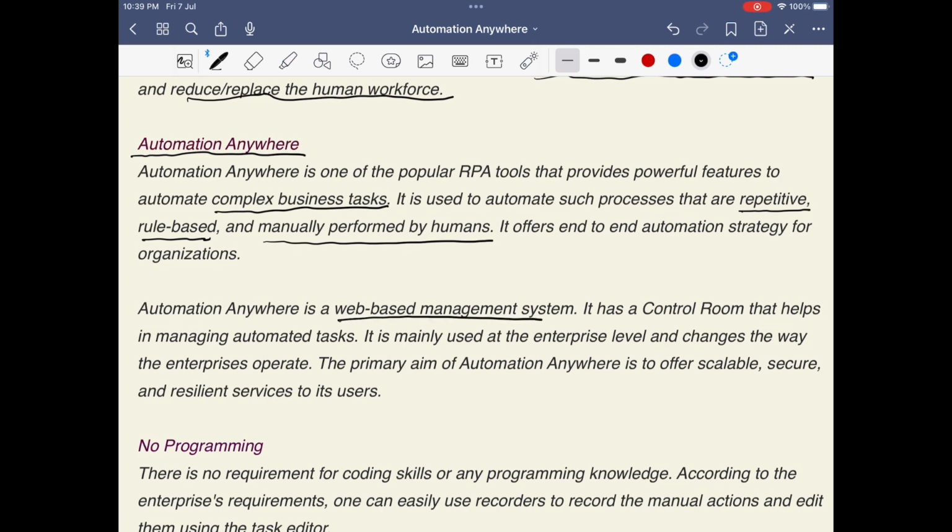Automation Anywhere is a web-based management system. It has a control room. We will discuss the control room after some time. If I say, this control room is the head of Automation Anywhere. This is the server of Automation Anywhere. It is mainly used at the enterprise level and changes the way enterprises operate. The primary aim of Automation Anywhere is to offer a scalable, secure, resilient service to its users.